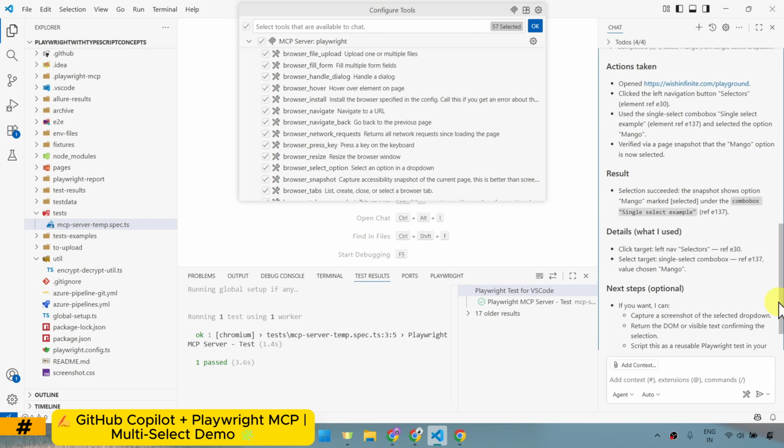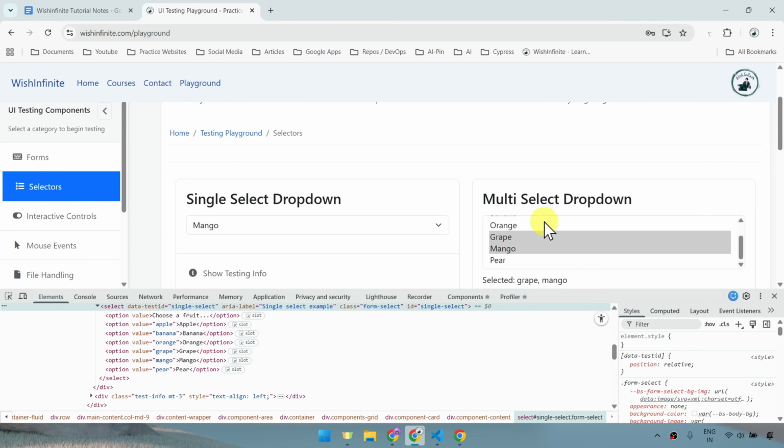So this is how you can select a value from the single select dropdown. Now we will select multiple values from a multi-select dropdown. So here is our multi-select dropdown. Manually, you will have to click on this while holding the control button, so that you will be able to select multiple values from the multi-select dropdown.